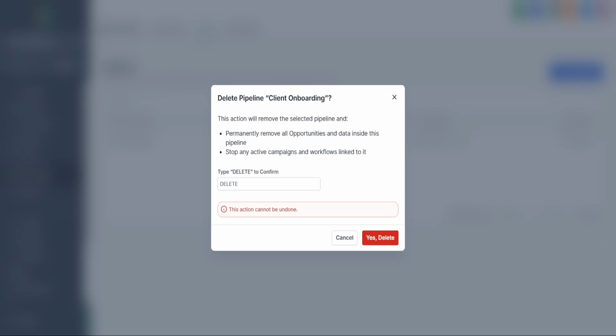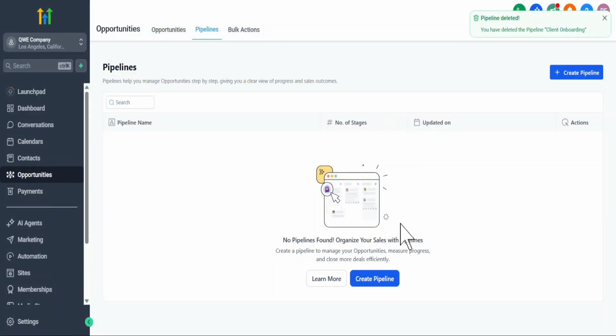Finally, click Yes, Delete to complete the process. Once confirmed, the pipeline is removed from your account, helping you keep your workspace organized and focused on the processes you actively use. That's it. That's how to modify your pipeline by adding stages, and how to delete a pipeline in GoHighLevel.